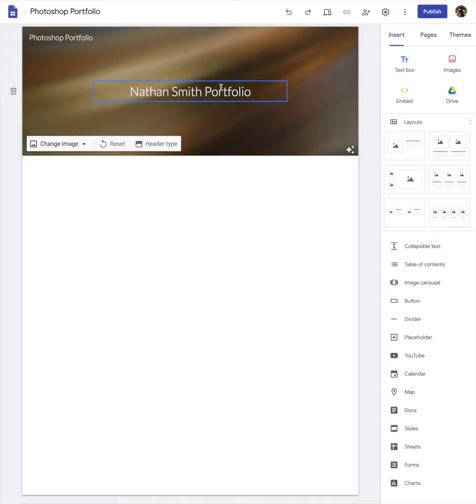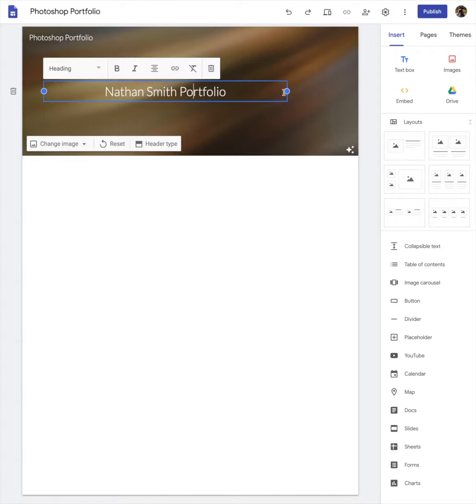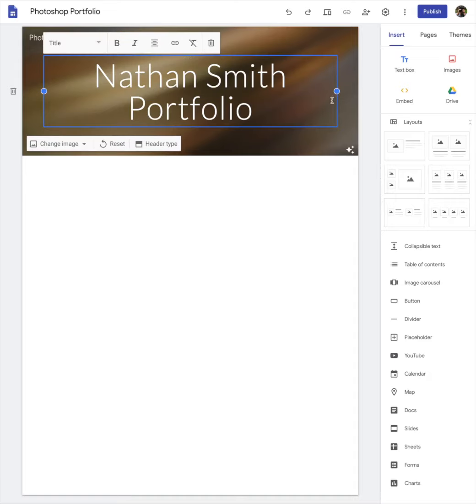Now let me tell you about the resizing handles for objects on your page. You can drag the handles to resize a text field. As you drag, a grid will appear to help you with accuracy. Now that I have more room for my text, I think I will change it to title text.